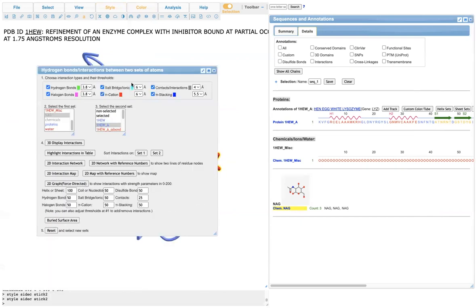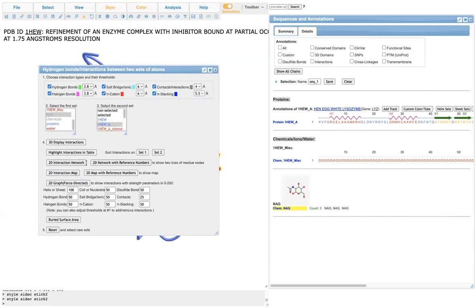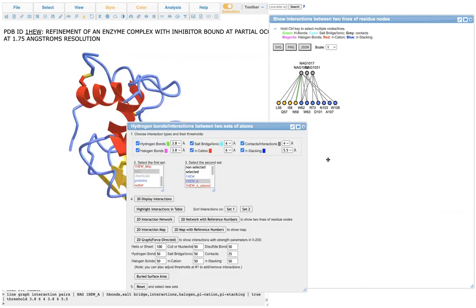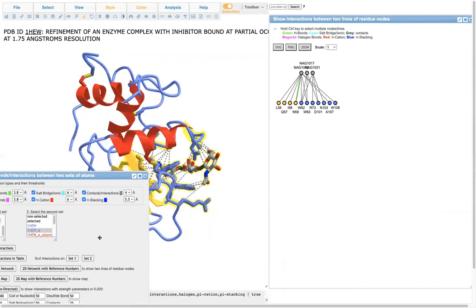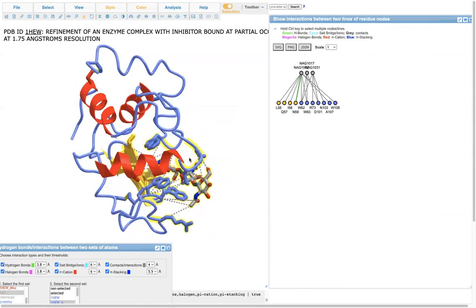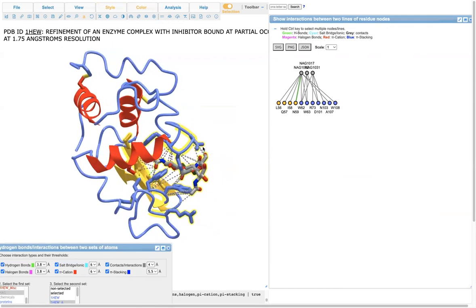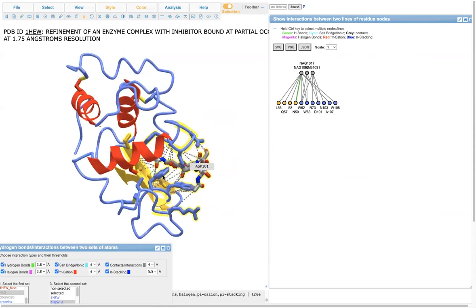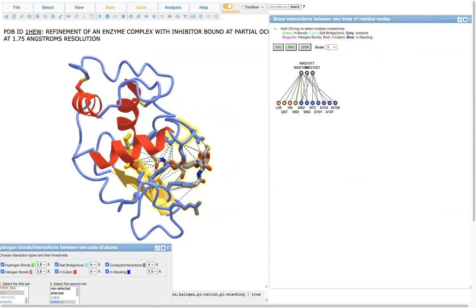What we could do too is go to this 2D interaction network. Basically it's going to show us this sort of map where we can see the predicted types of interactions between the different residues of the protein and the structure of the inhibitor. What I also want to highlight is that it's not just making a bond to the residue, it's interacting with a specific part of the residue.